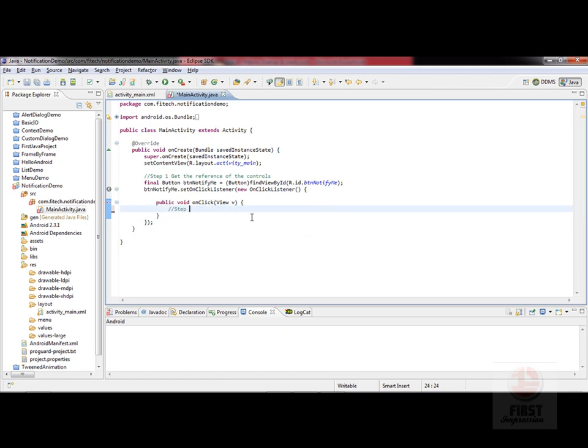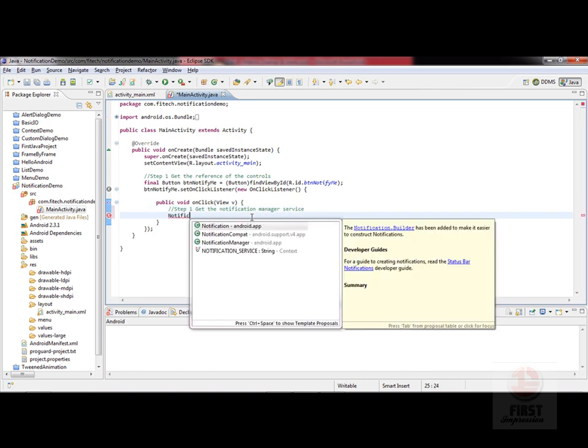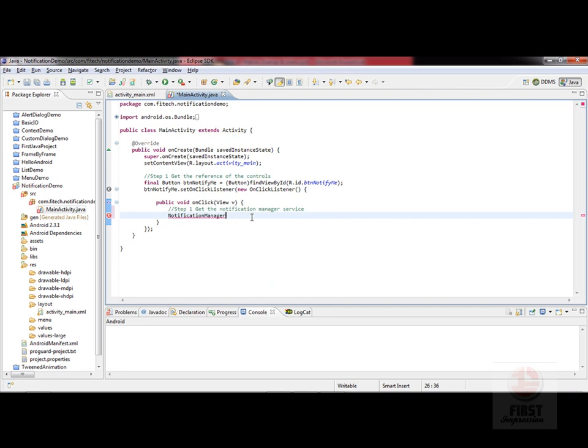We have step 1, get the notification manager service. How do we get that? We say NotificationManager and let's say nm.